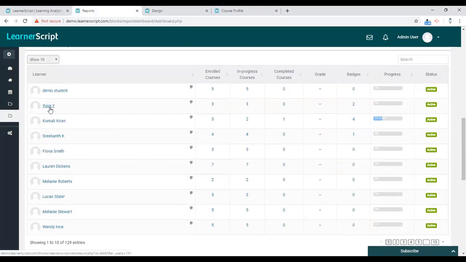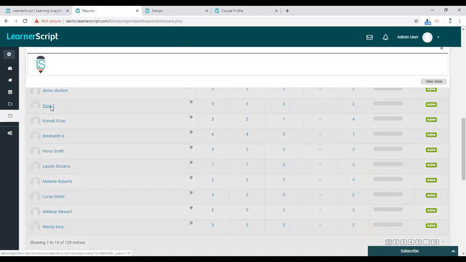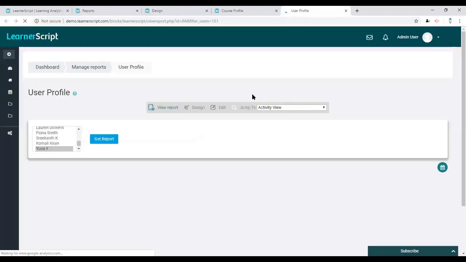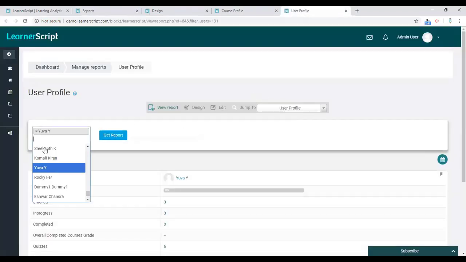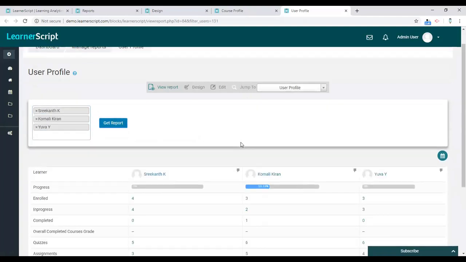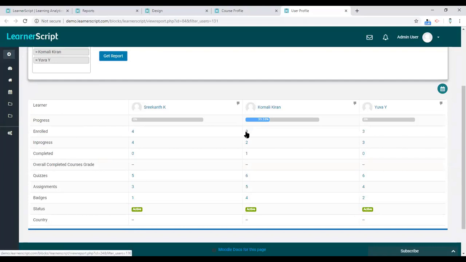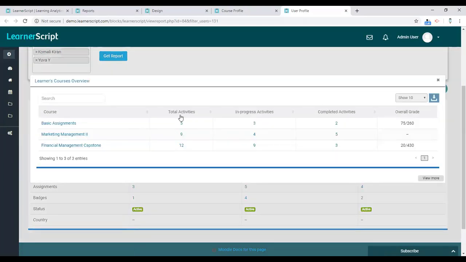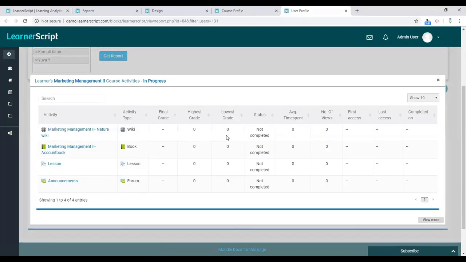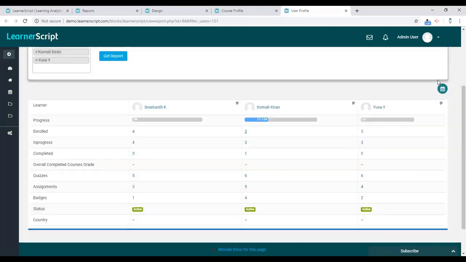When I click on any of the users, I can see the user profile. And when I click on view more, I can compare multiple users. Like that, I can see more information here itself, like the 3 courses he enrolled in, and what the courses are. And when it comes to the completed activities, I can see what the completed activities are and when they were completed. So there is a drill down option so that I can see everything here itself. I don't want to go anywhere.